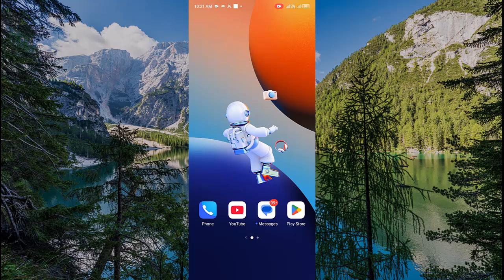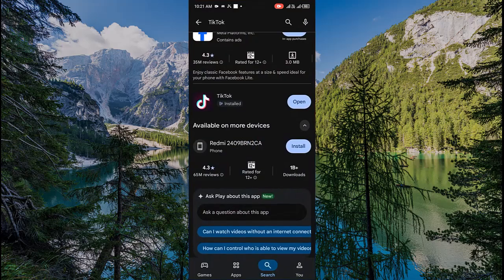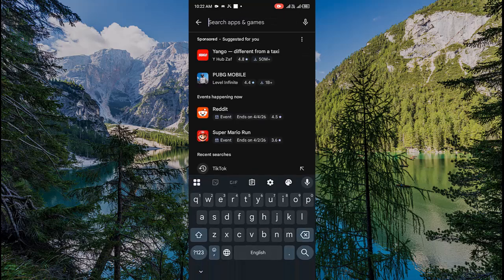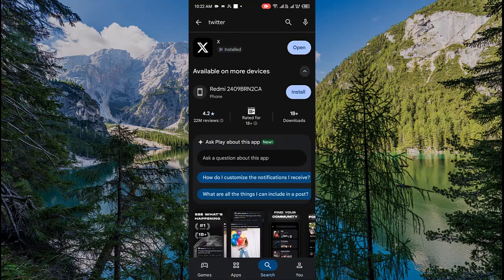And the next step is update the app. Make sure your app is updated to the latest version. For the app update, open Play Store or App Store, then tap on search and search for the app. Then tap on the update option if it is available. Old versions may not work properly.